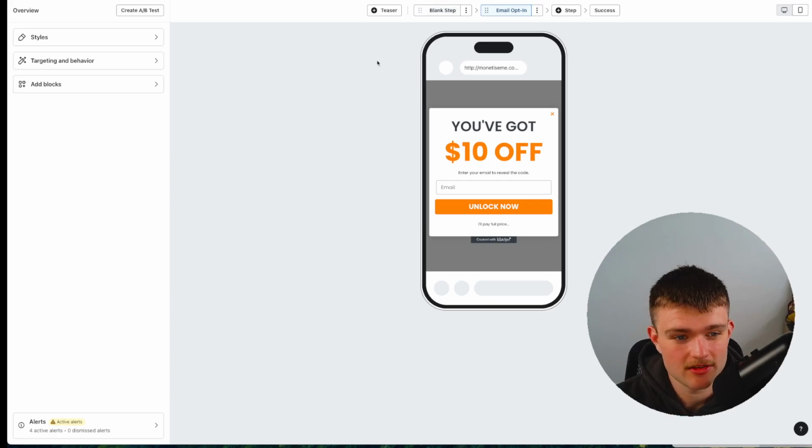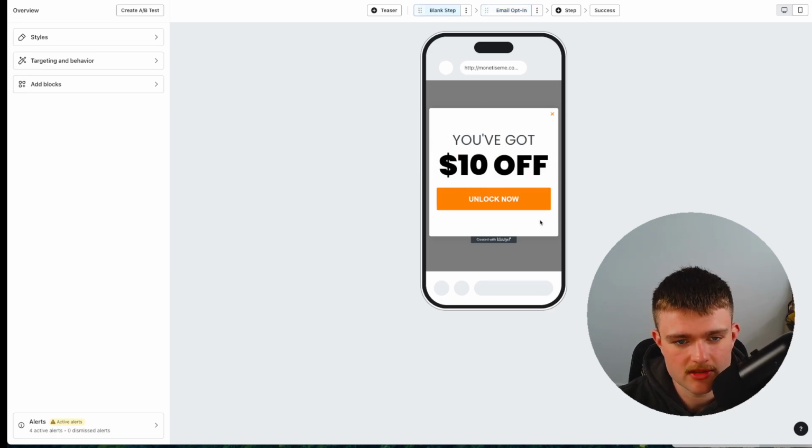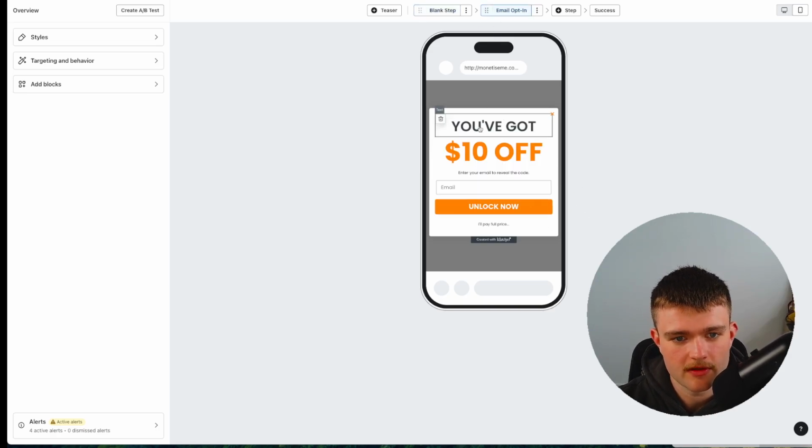I would just test it. Usually you want to throw out an MVP, get something live, start collecting emails, then A/B test it. So, I'd probably change the copy on the second step, not have it the same as the first step. You've got $10 off, and then I'd change it to claim your $10 off, enter your email to reveal the code, reveal code, something like that. That would be very good.